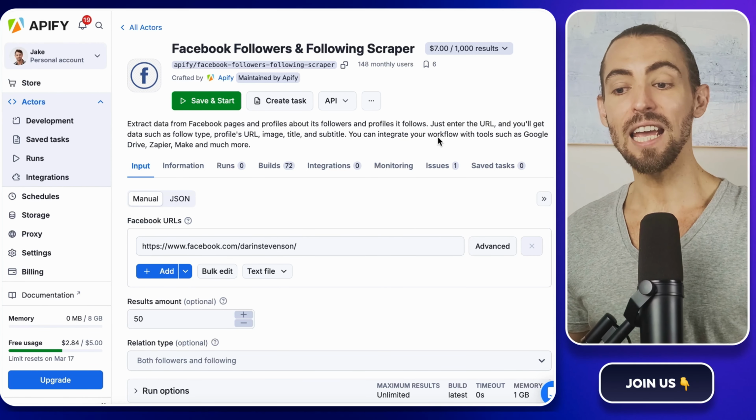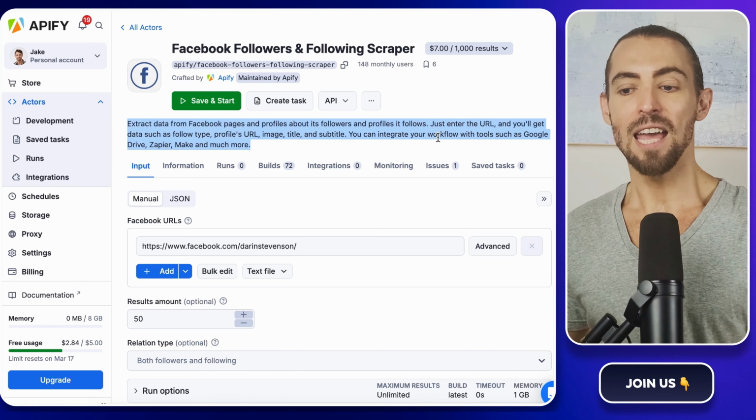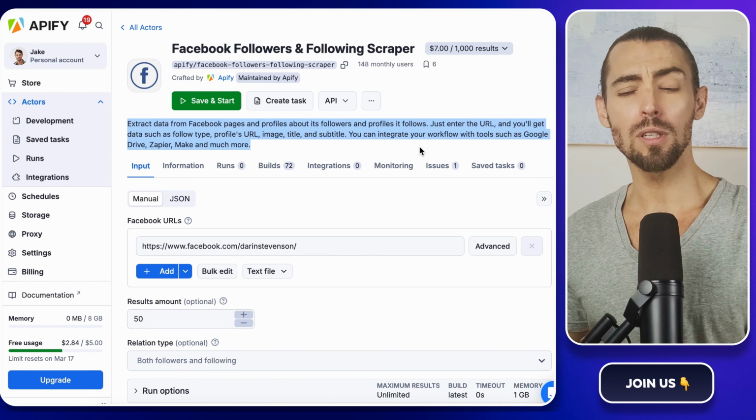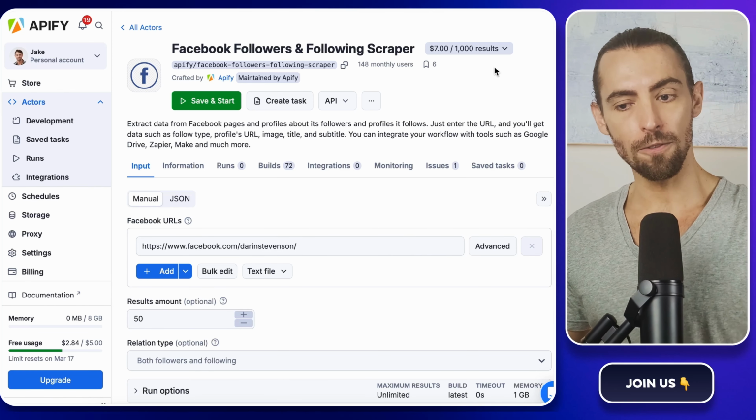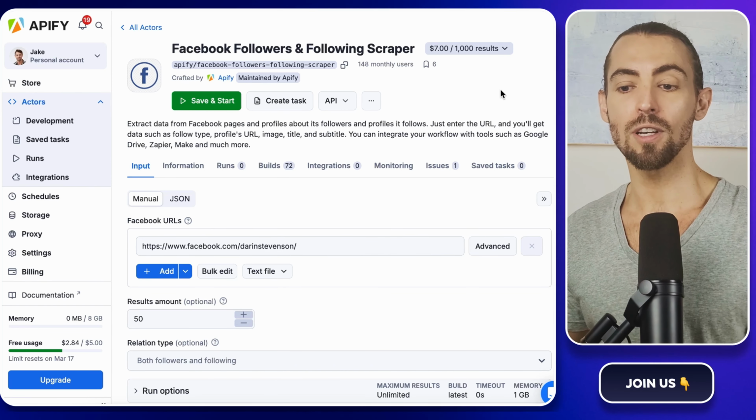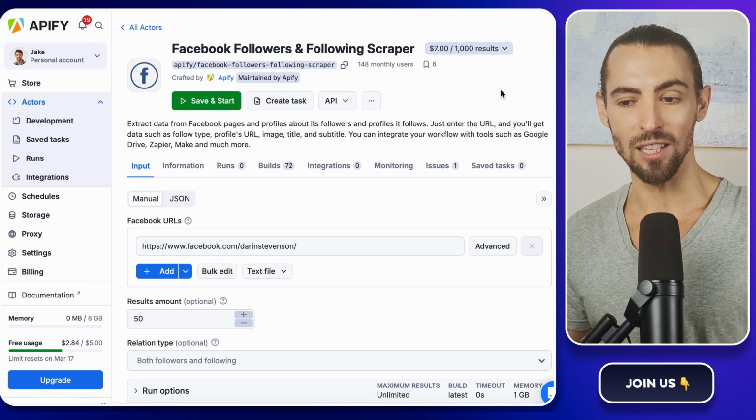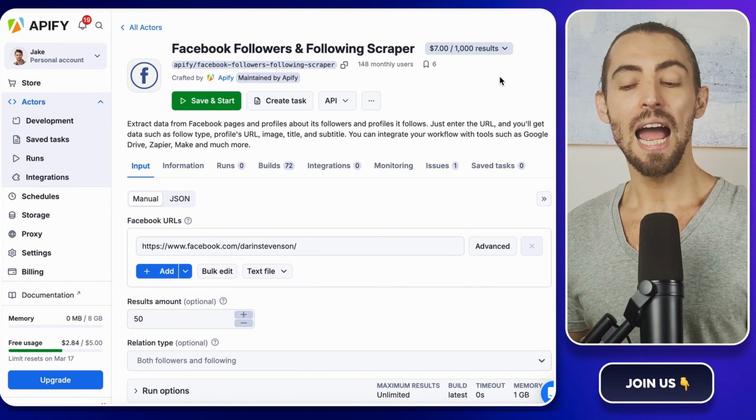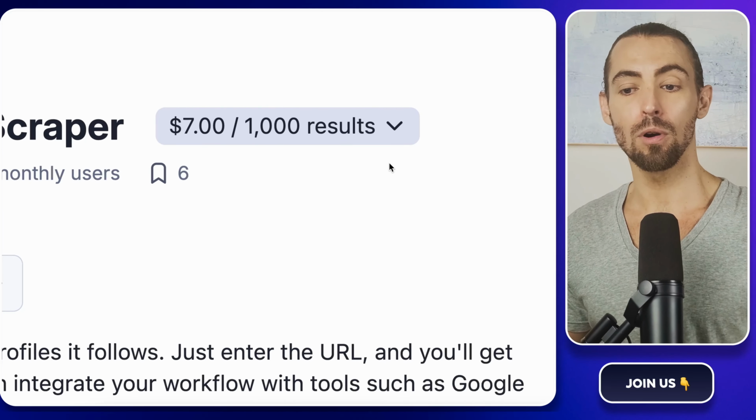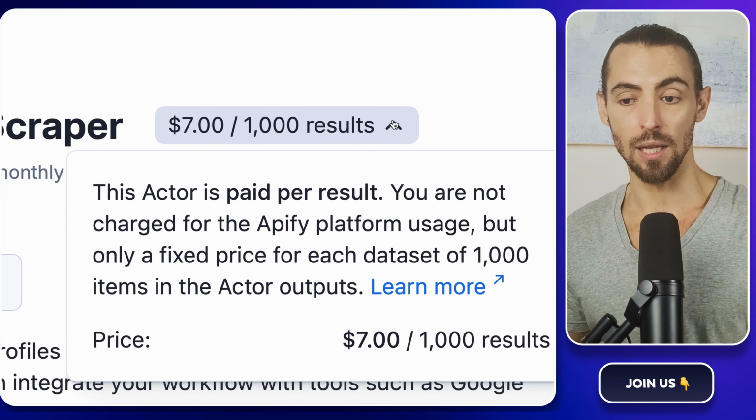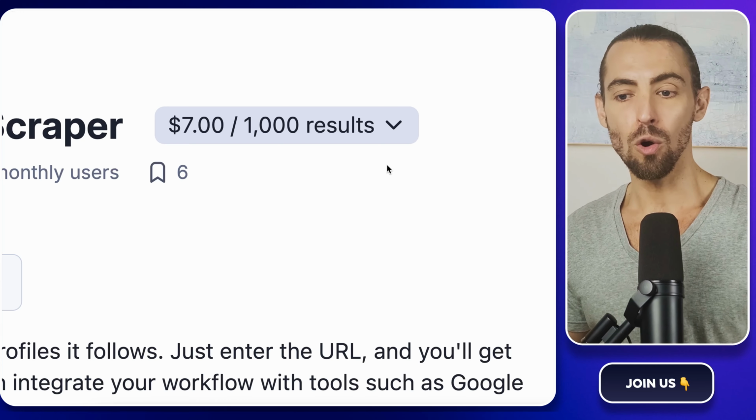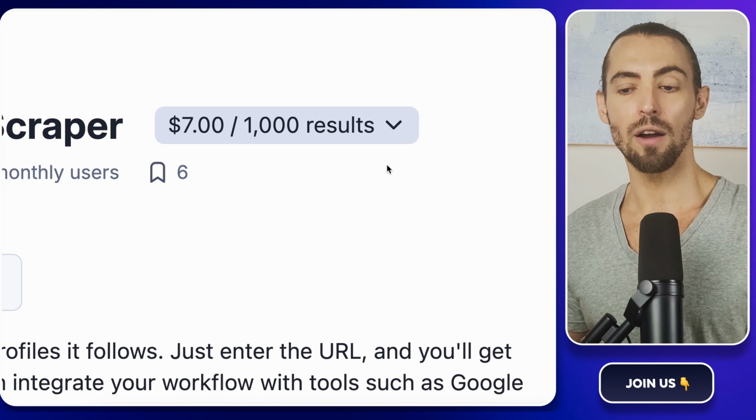Before we do anything, take a quick look at what this tool does. It pulls data on who follows a specific Facebook page or profile, and if needed, who they're following. Pretty useful if you're looking to gather insights on a specific audience. One thing to note here, Apify charges $7 per 1,000 results. So keep that in mind if you're planning to scrape a huge list. If you're just testing, don't worry, those free credits will cover this.